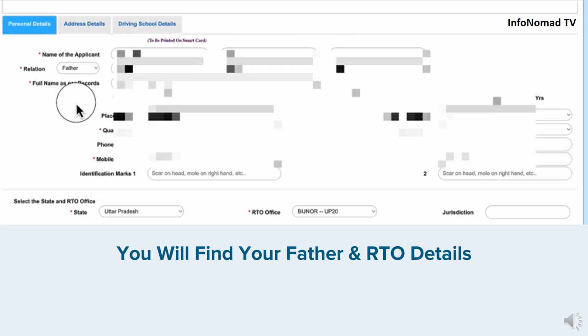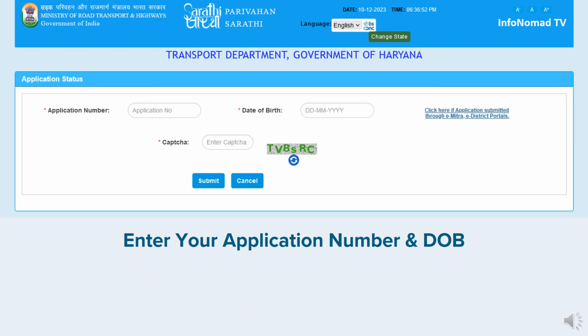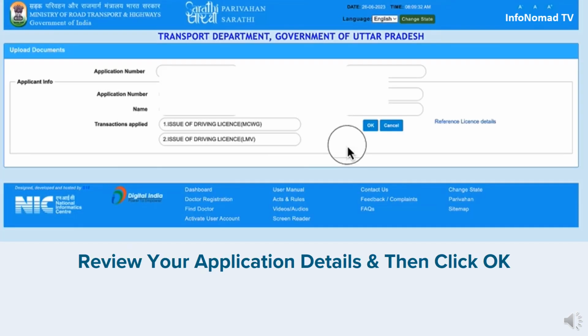Now, let's get down to the nitty-gritty. Choose your vehicle type from the options provided, whether it's 2 wheels or 4 wheel. Make your selection. Carefully review all your application details. Once you are sure everything is ship-shape, click OK. Upload your documents and click the next button.